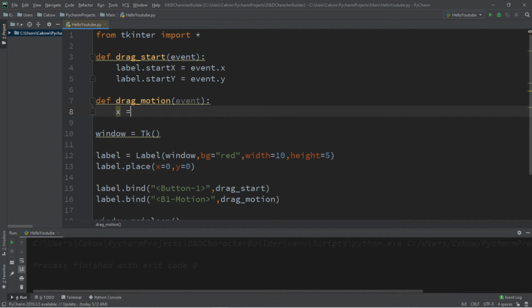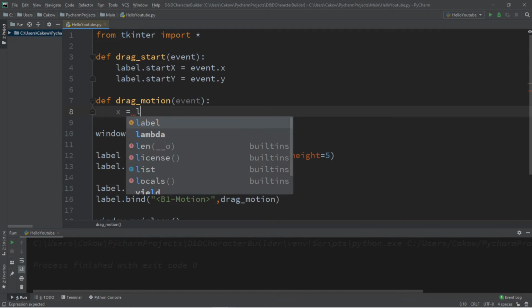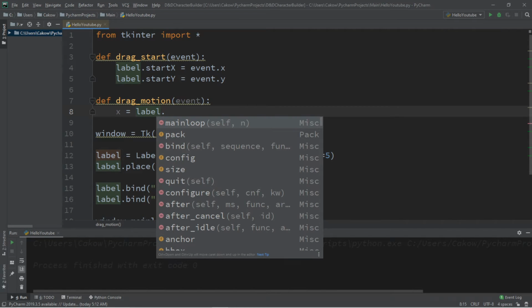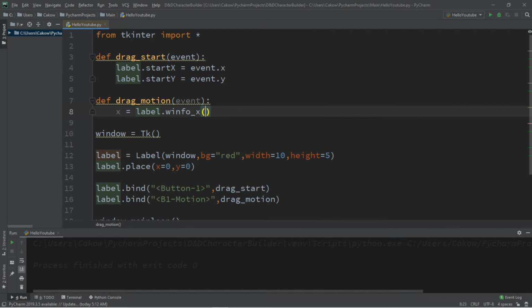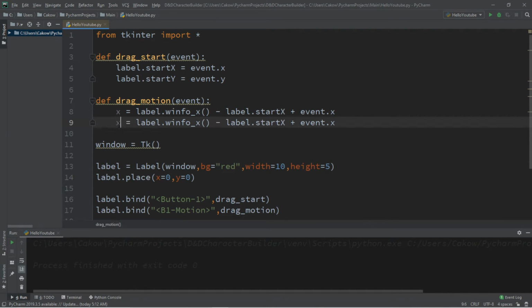So let's begin with x. X equals the name of our label or widget, label.winfo_x. And this is a function, so add some parentheses. This will get the top left x coordinate of our label relative to the window that we're in, minus label.startx, plus event.x. All right? So we're going to do the same thing for y. Well, we're going to replace x with y for the second line.